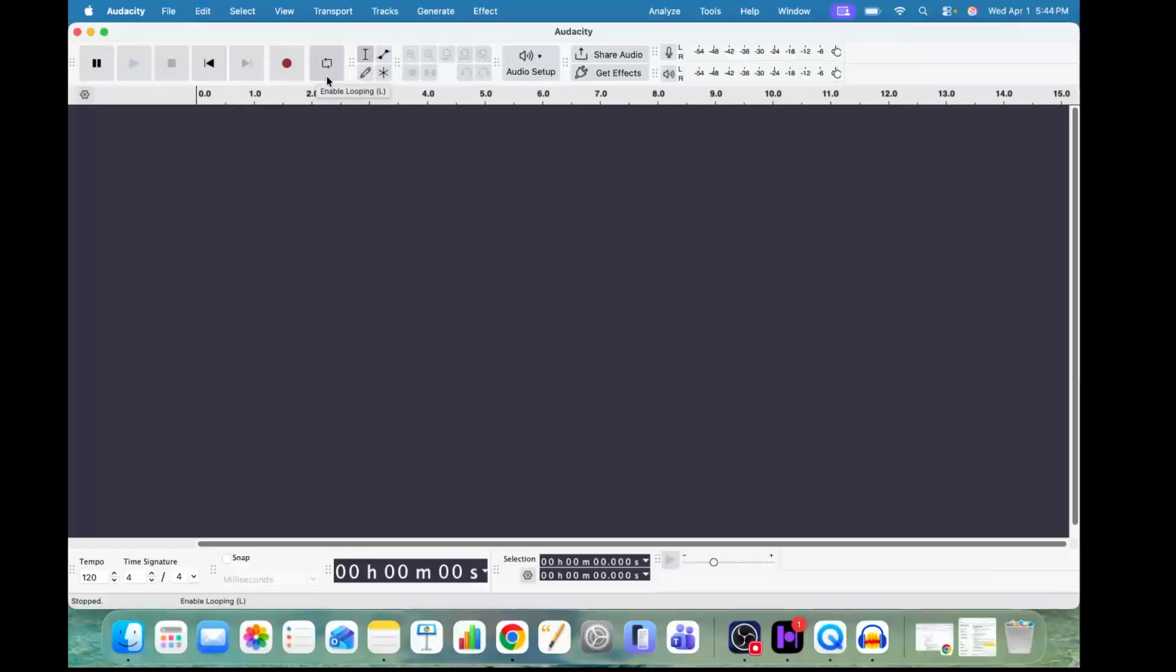Next to your playback buttons, you have your basic tools. Of these 4 tools, we'll only focus on 2, which will be your selection tool, it looks like a little eye, and then your envelope tool that looks like a diagonal line with 2 black circles. So these will be the main 2 that we focus on, and I'll go over what they each do in a bit.